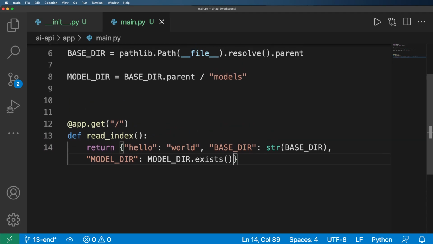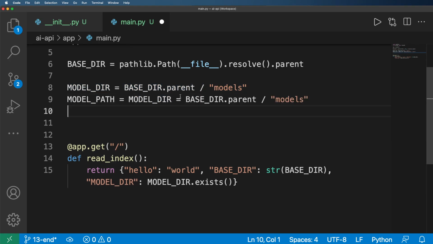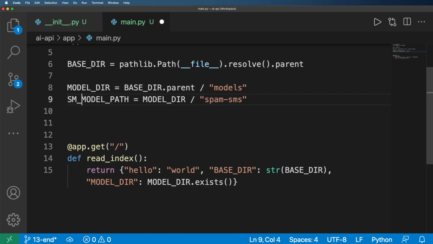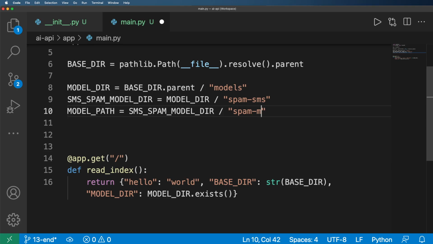Then, of course, would be all of the other files, right? So let's go ahead and start that off. So the model path, and MODEL_DIR, and we'll do /spam SMS. Now, we're probably going to be using this again, so let's do SMS spam model dir, and now model path. Okay, so spam SMS /spam_model.h5.